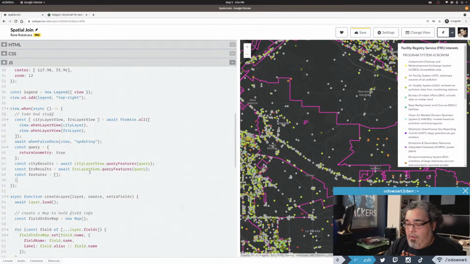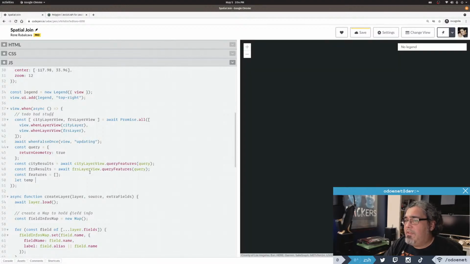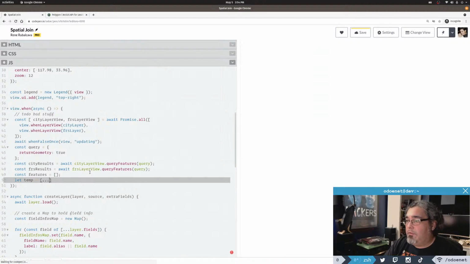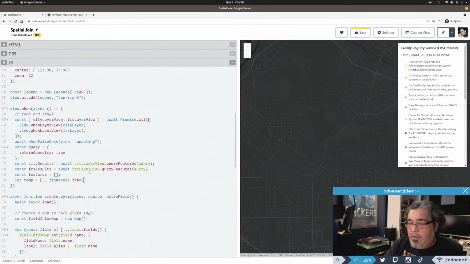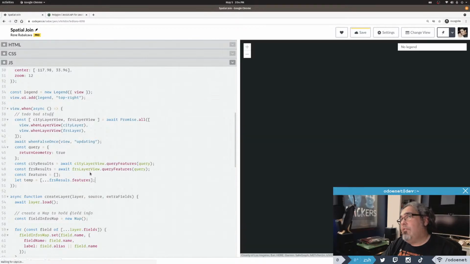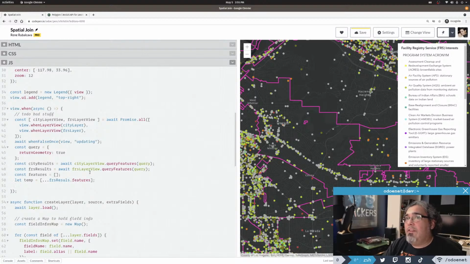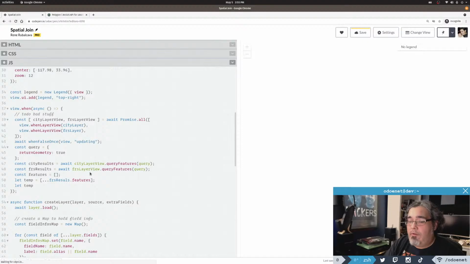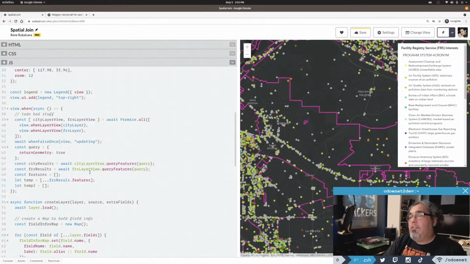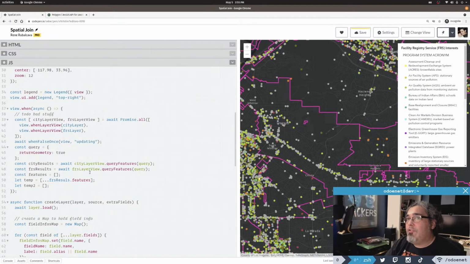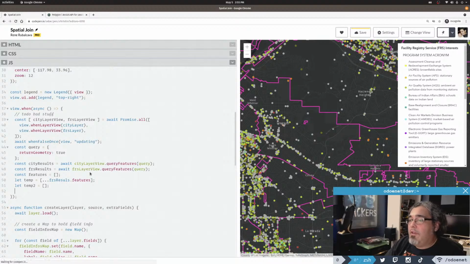I want a temporary array, I don't know if it has to be let or not. I can't remember if I need to do this. We're going to copy the results from the FRS results.features. Okay, so now I've got the point features that are displayed in the map. I need another temporary array to hold stuff, and you'll see why in a second. This just speeds up the iteration step, doing it this way.